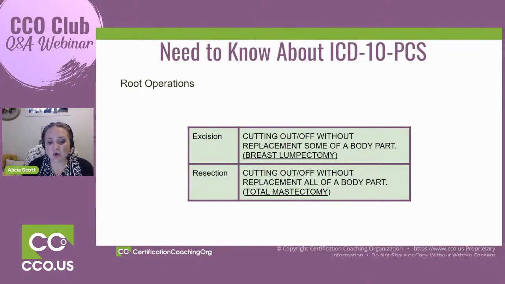So when you take our course, we have you underline or highlight "some" and "all," because that's the difference. Notice the description is the same thing except for that term. And then the example of a resection would be a total mastectomy. So you can see how that would get confusing. Your patient comes in and has a lumpectomy. Well, they're actually doing an excision.